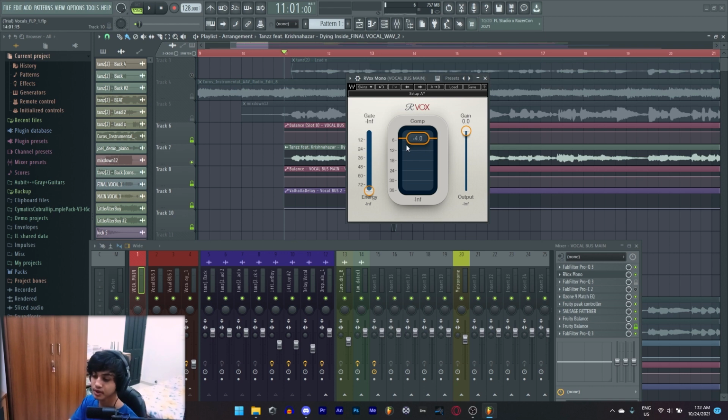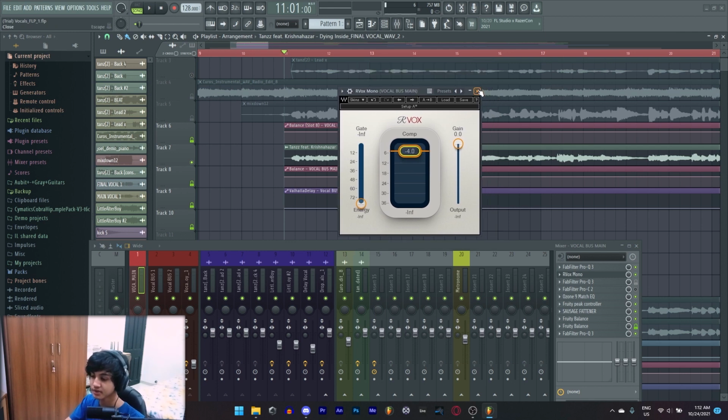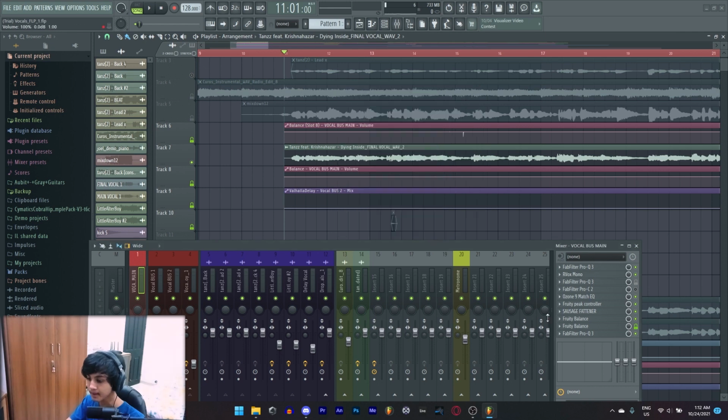So as you can see, what we used here was R Vox. Right, it's again a great compressor. It's just a slight compressor, it gives off a nice effect, and yeah, it's the compressor R Vox. There's nothing much to do here, just 3 knobs, do it.